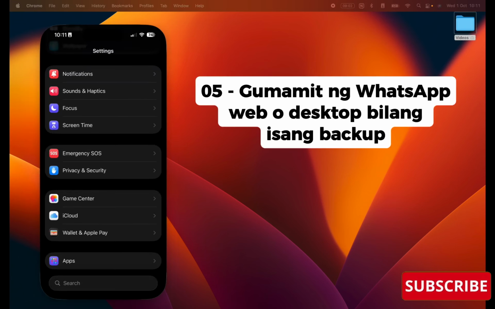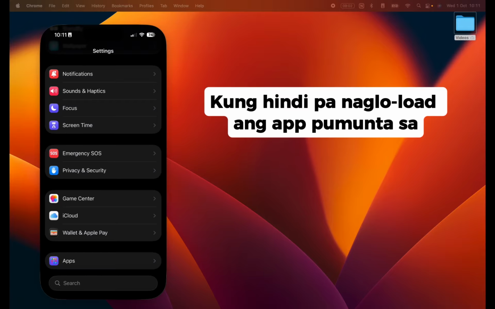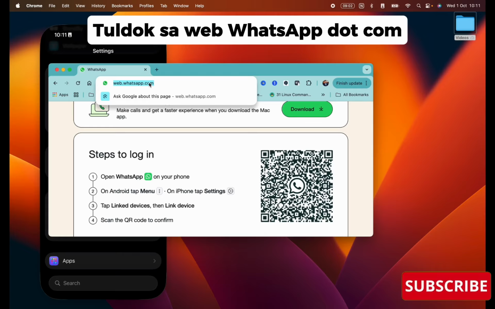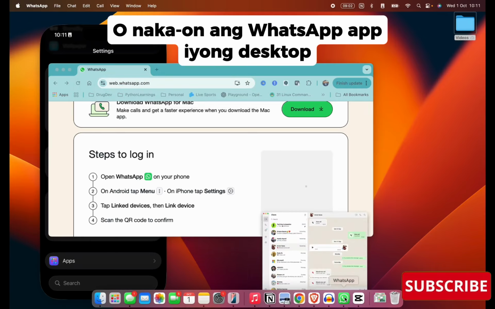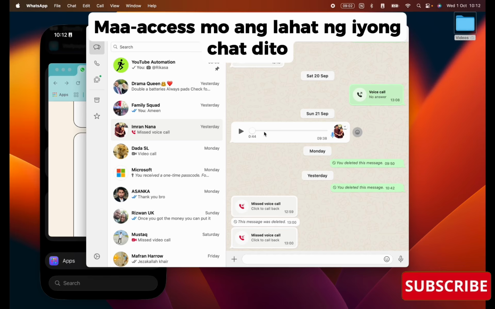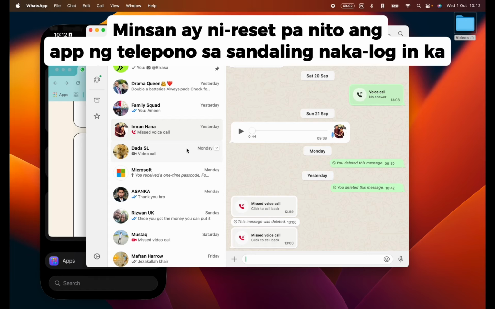Step 5. Use WhatsApp Web or desktop as a backup. If the app is not loading yet, go to web.whatsapp.com or use the WhatsApp app on your desktop. You can access all your chats here. Sometimes it even resets the phone app once you've logged in.